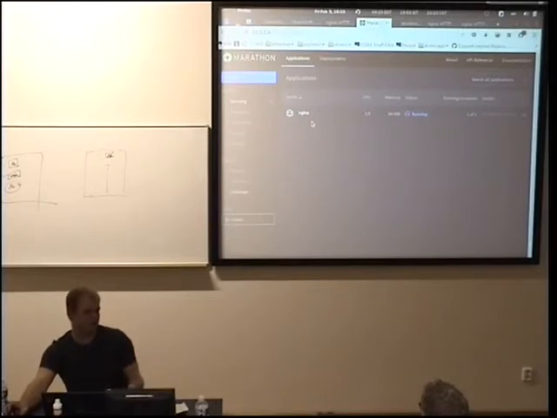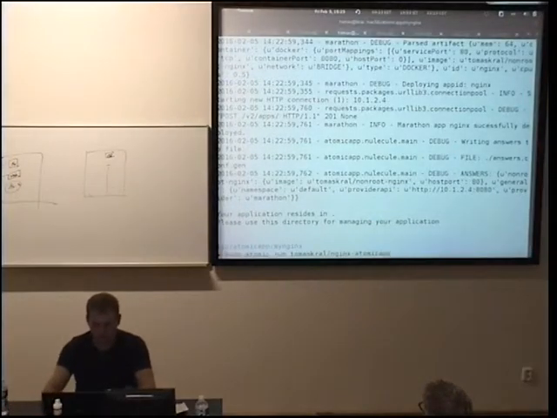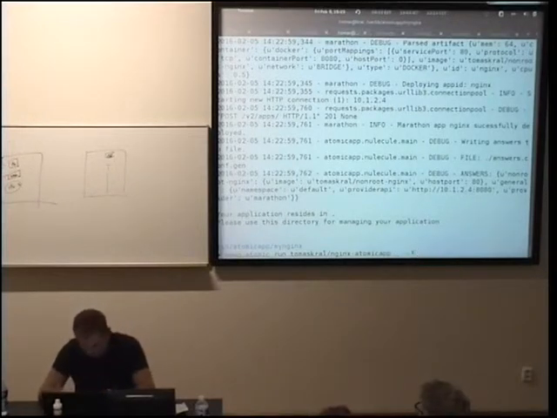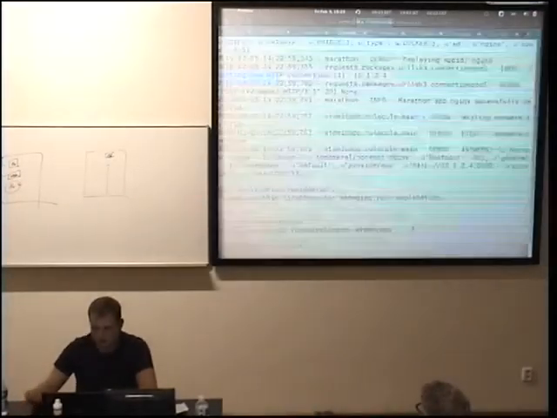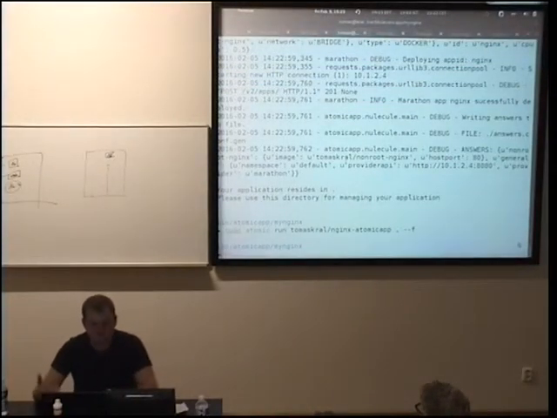Again, I'm using the same image, one image, and I can deploy to multiple providers. I don't even have to edit answers.conf. I can do this from command line, and I can override parameters from answers.conf from command line. So this is nice, but this is a really simple one-container application. Nulecule is really useful for multi-container applications, as I said.